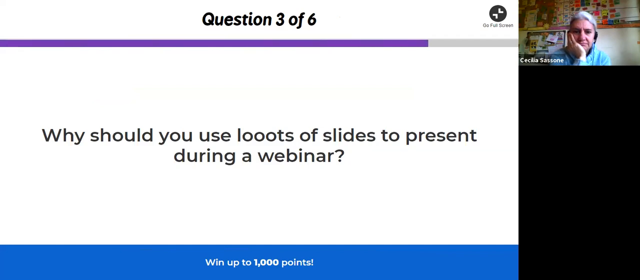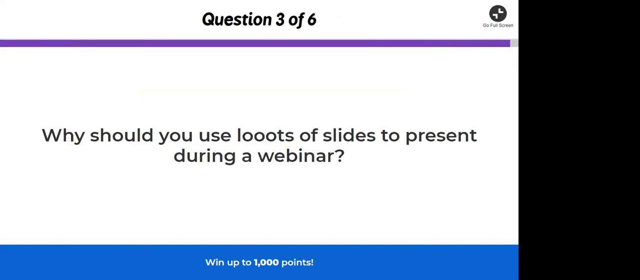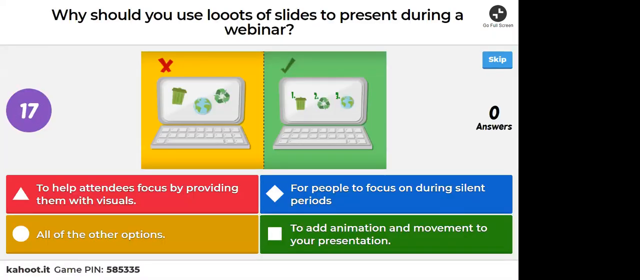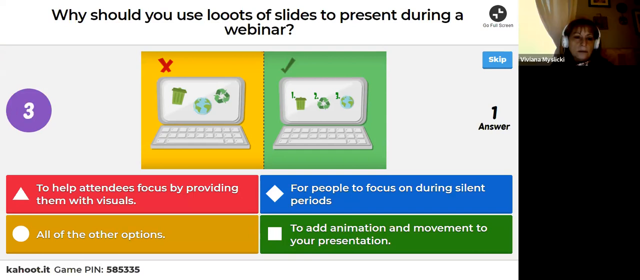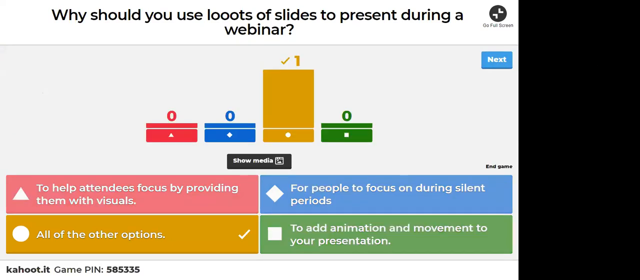Why should you use lots of slides to present? The yellow one. Yes, all of them are important. Okay, yes, that was right.